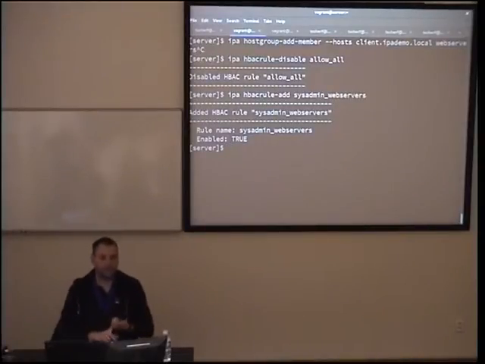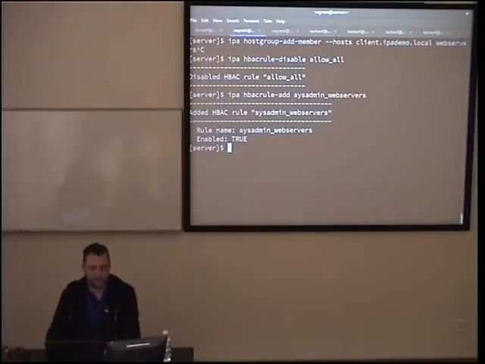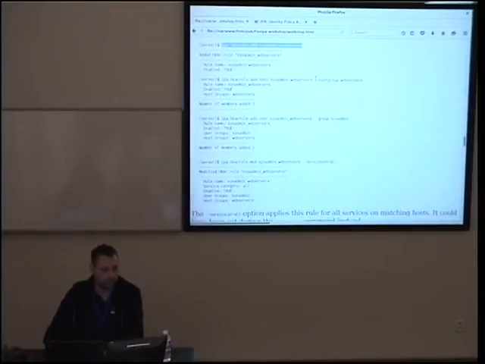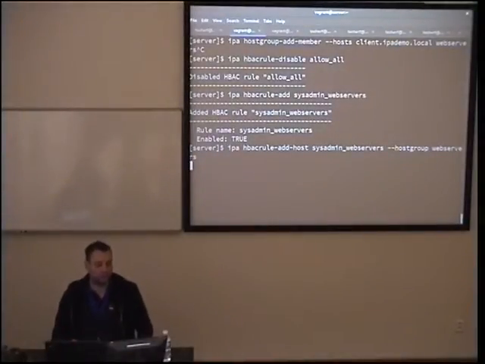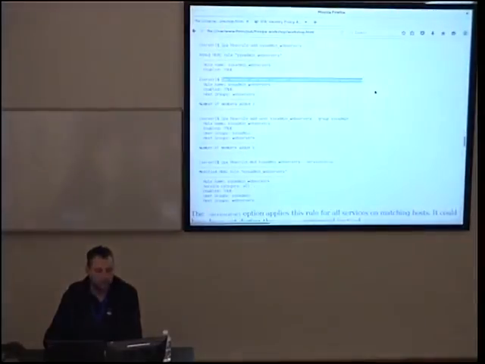And now the thing is that you have to assign a host group to this rule set, a user group to this rule set, and also services to this rule set, and that's what you have been asked to do in the next step. So the host group web servers, that's the one we just created, so that should work. Okay, so one member has been added to the group.